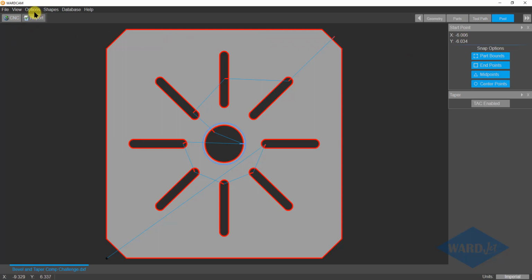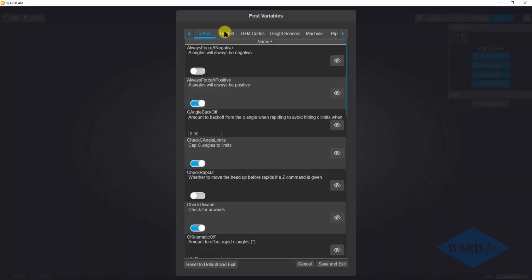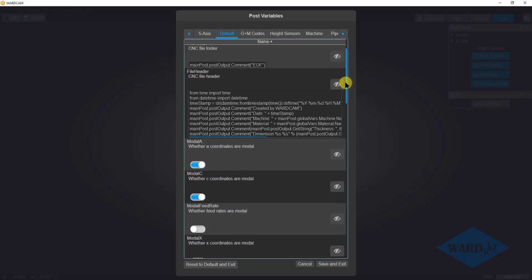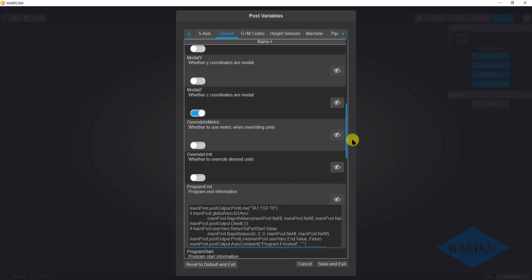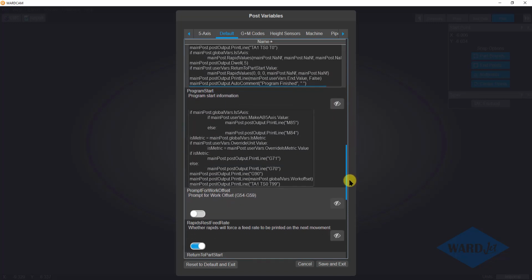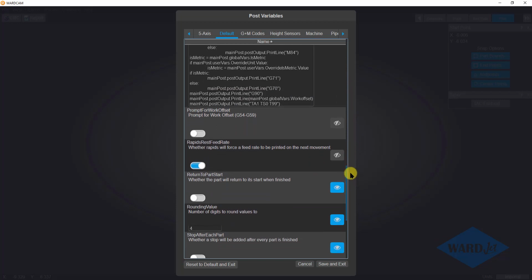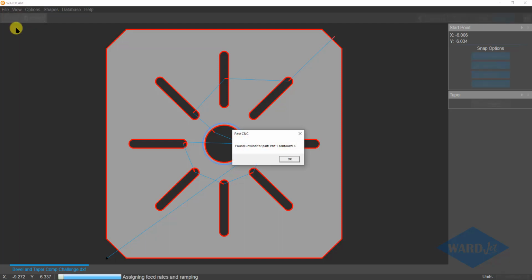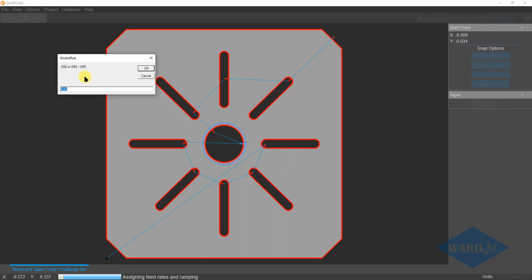And another option in the variables area that's been added in the past couple months per customer request is an option to prompt for work offset position. So this is again on the default tab, and scroll down to the P area. This one is normally not visible if the scroll lock key is not on, but we'll make that one visible. So if you turn this on, when you create your CNC file, you'll get a box like this.